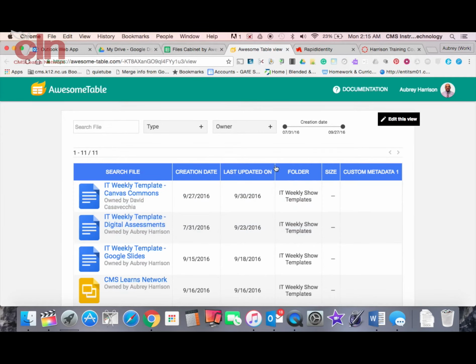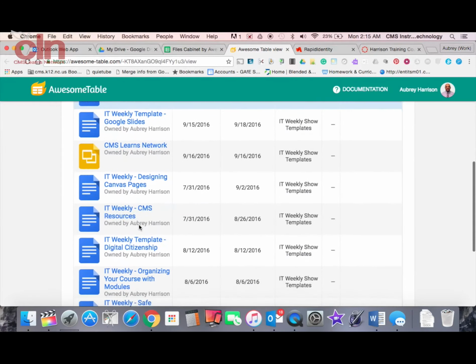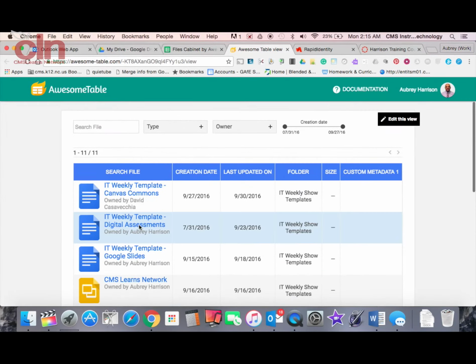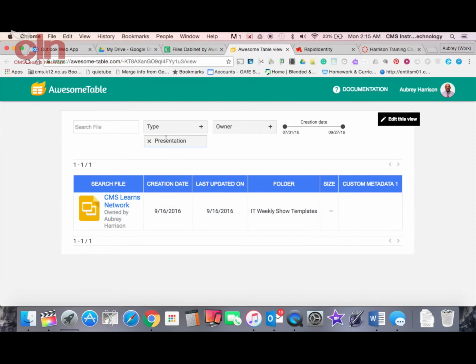And essentially, this is what the end user will see. These are all the files that were in that folder. And these are the options that I have configured that will allow them to do their searches. So if they wanted to search for all the presentations in this folder, they could click on presentations, and then it will display just that.